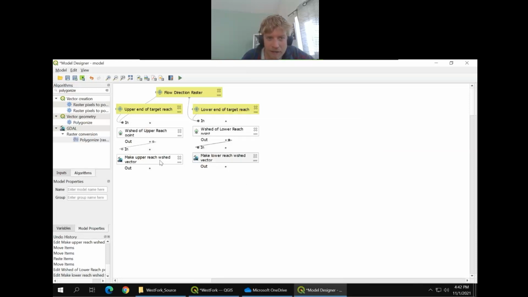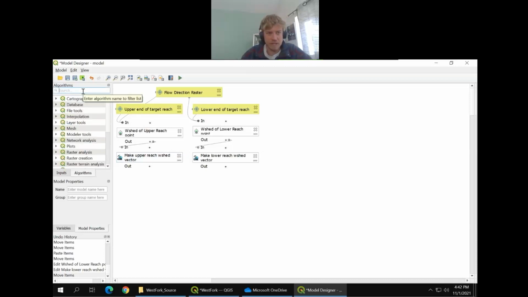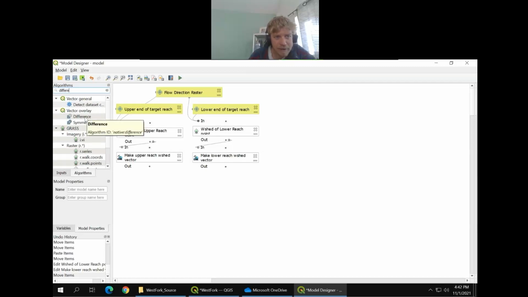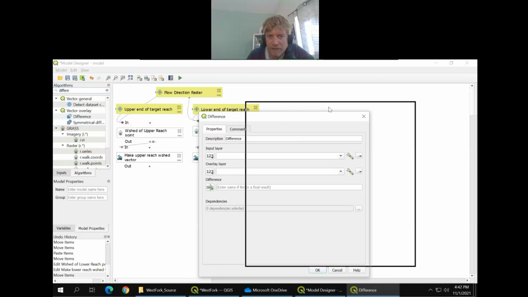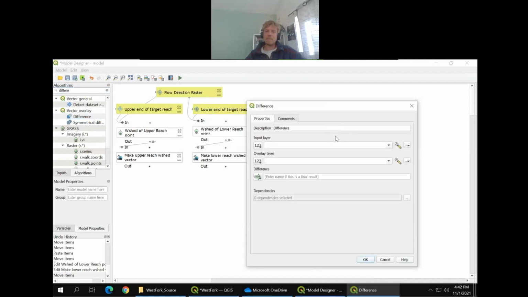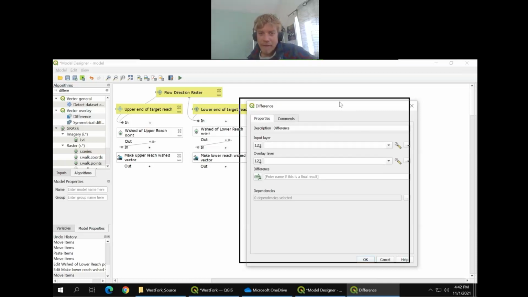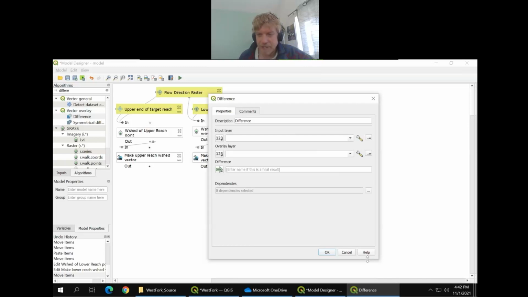Okay. So now we have two vectors, one of which represents the upper area and one of which represents the lower area. And so, of course, we just need to find the difference. So here's the same vector overlay tool. We used it in the last module. Oh, I can never remember which layer is supposed to be the input layer and which layer is supposed to be the overlay layer. But in case you haven't figured this out yet, there's a help button down here.